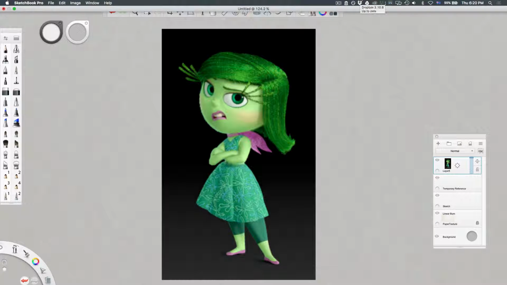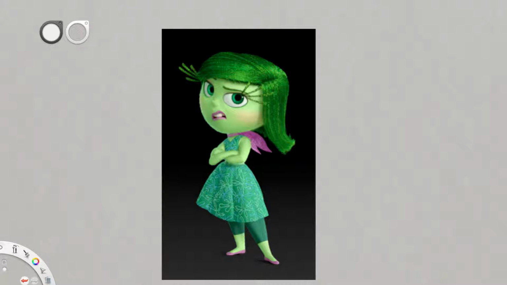This time you will learn how to draw Disgust from the Pixar movie Inside Out by Pixar Studios. Disgust is one of the 5 emotions controlling Riley Andersen's mind. She lives in her brain and works with the other emotions.